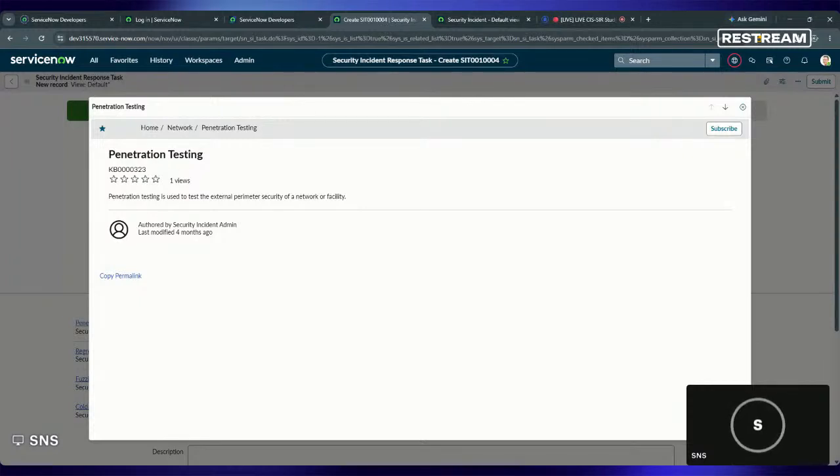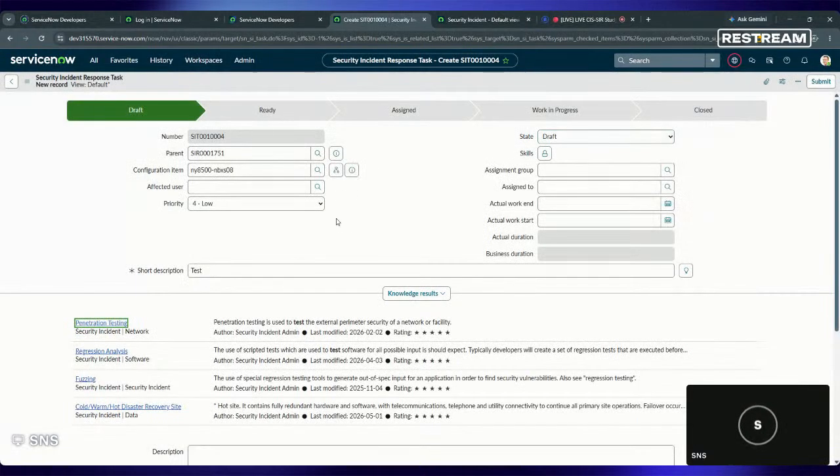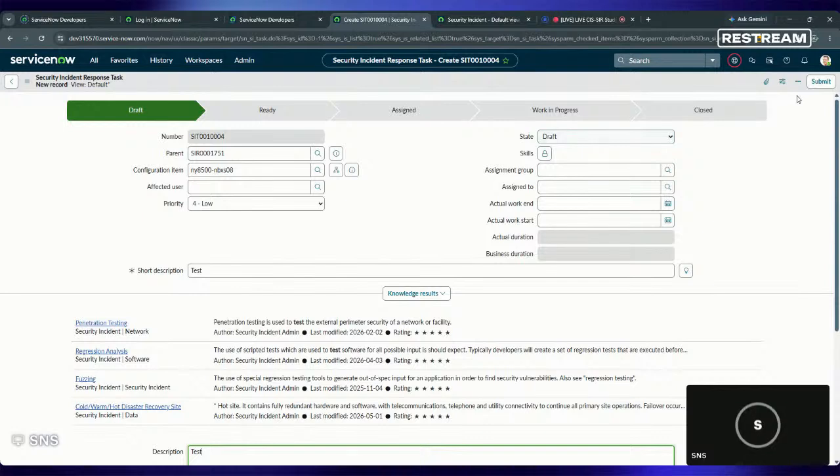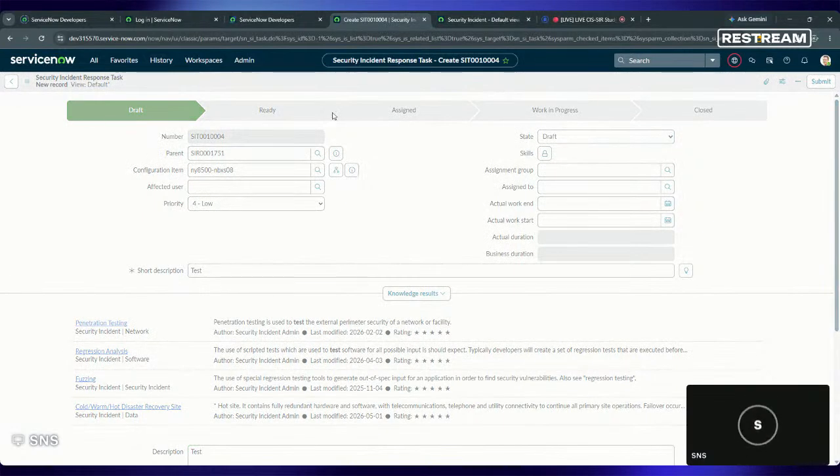Because this is penetration testing, I say test. Because of that short description, it will bring in any related knowledge articles that can help me to manage these response tasks, to manage these security incidents. Okay, not interested in any of those. I'll go ahead and continue, add another test right here, and then save this response task.